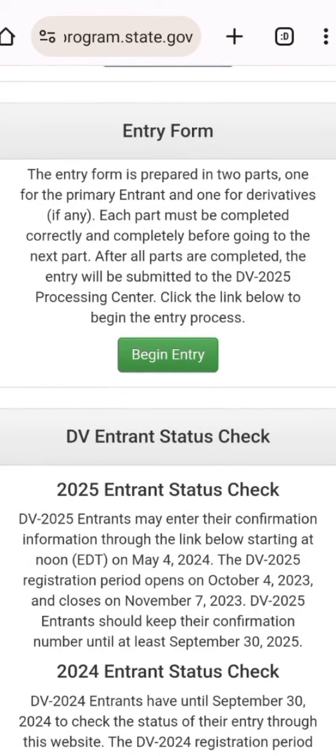Before you start the application, make sure you have all the necessary documents, especially the picture, ready so that you complete everything at a go. You will not have the option to save and come back later. So if you are filling it, make sure you have everything intact to complete it at a go. You now click the Begin Entry.